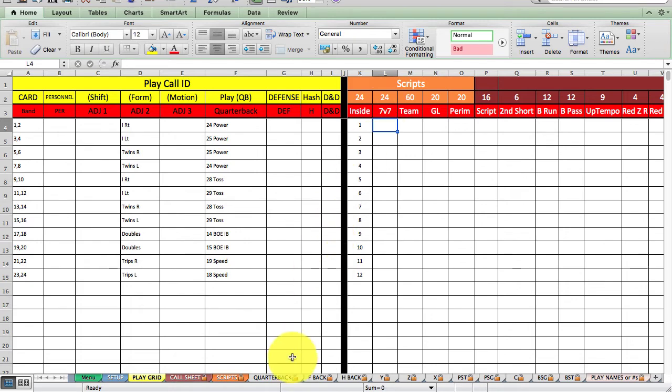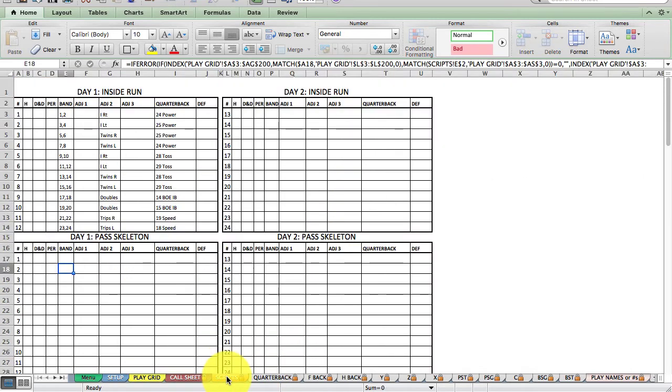7-on-7 period. Now let's take a quick peek here at the scripts. This is for scripts. Now I got my inside run script done. All right, print it out, hand it in. Quarterback knows formation, and the play call is right there. And actually, coaches know because this will be printed out for the coach.